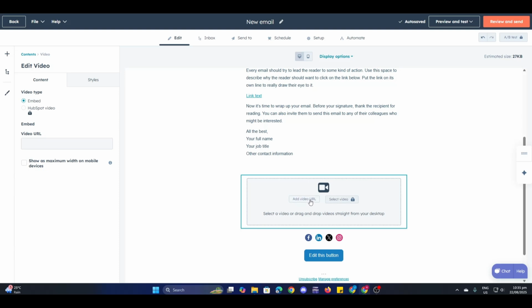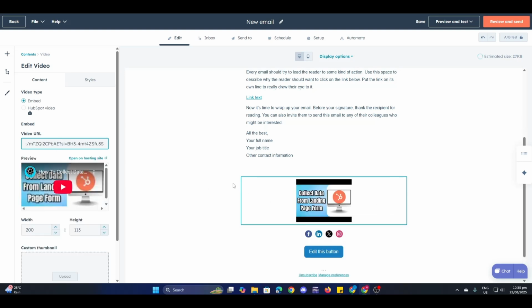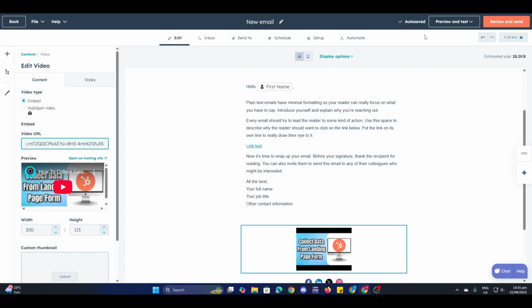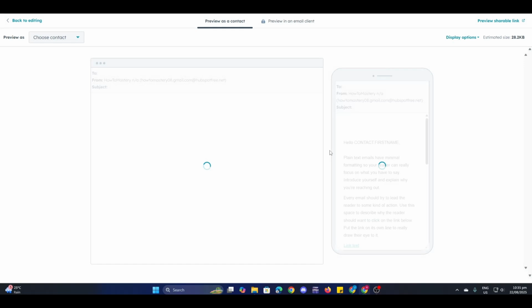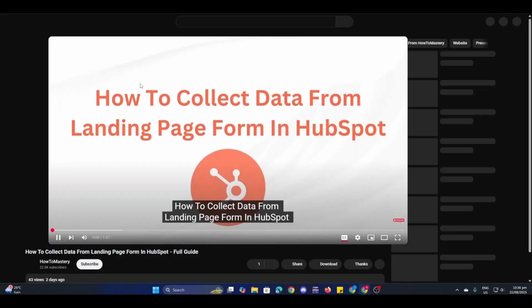So let's just click on this one, or you can just go here at the left side and then add your video URL. So let's say I'm going to add this video URL here. Okay, now if you want to check if this works, you can just click on preview and test and then click on preview as a contact. Okay, now to see if this works, you just need to click on the video. And there you go.